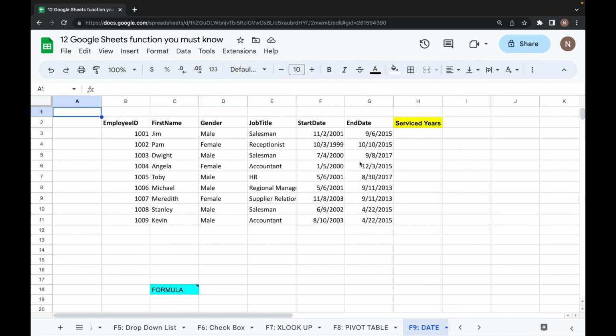So now we are on this sheet. We have the data set of employee ID, first name, gender, job title, start date, end date. So the task here is we need to find out service years. We can see the start date and the end date. So we need to count how many years the employee has worked.